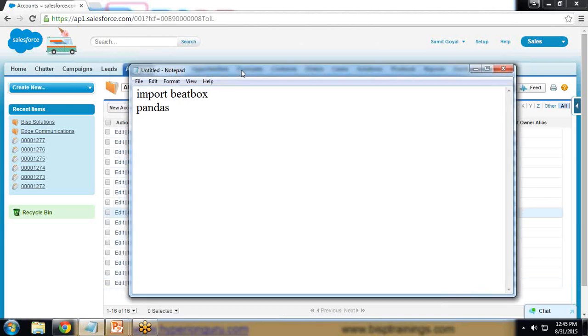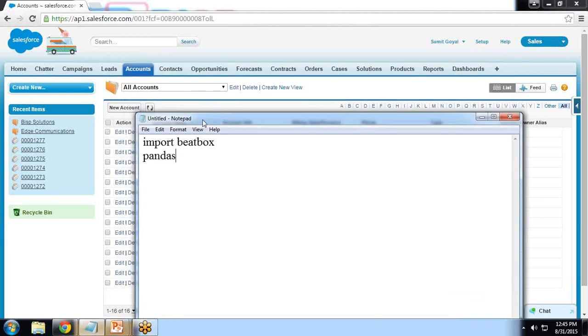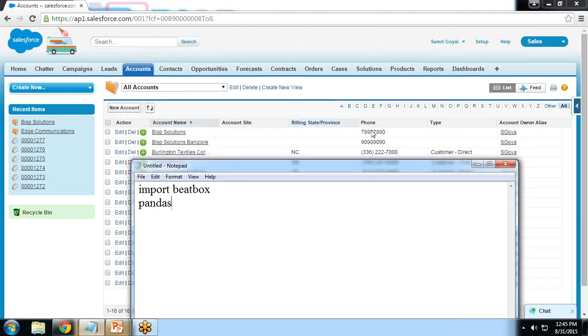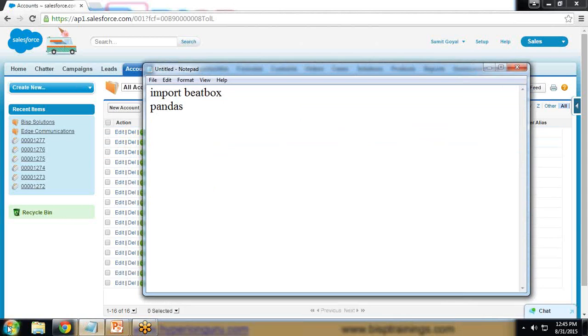First of all, we'll see how to set up a connection with Salesforce, and in the same code we'll see how to pull the data from a specific account object, account name and phone, from Salesforce and display it on the Python shell.